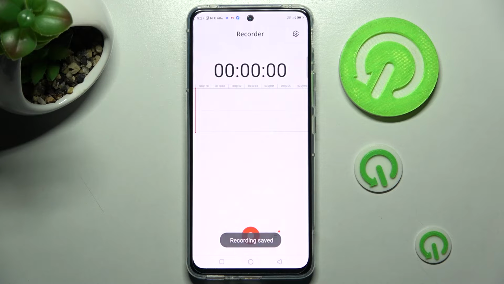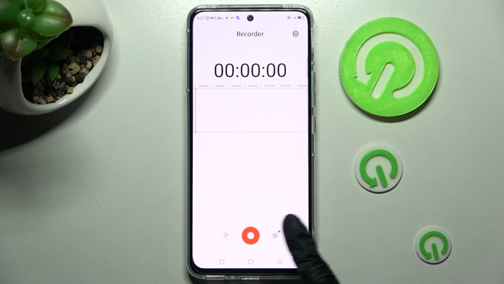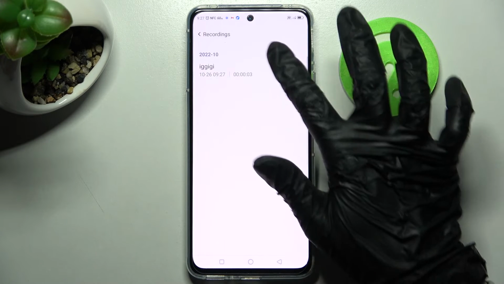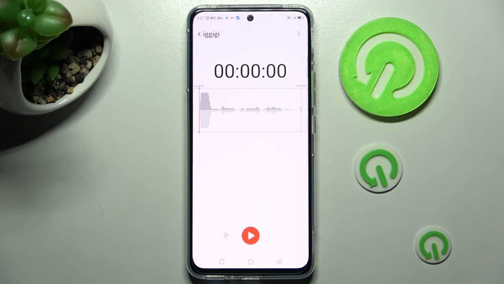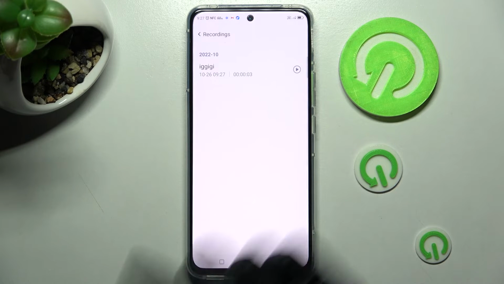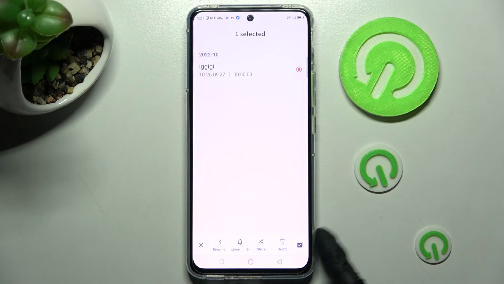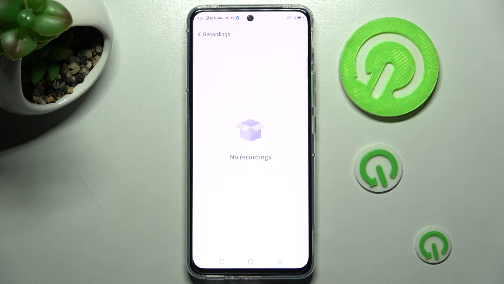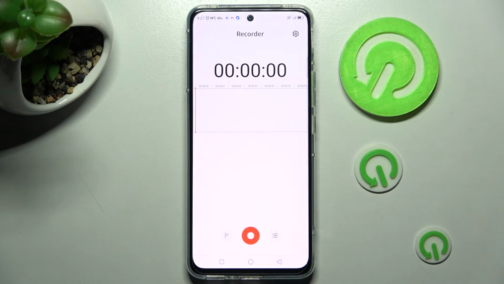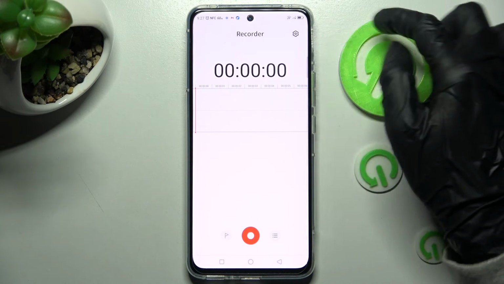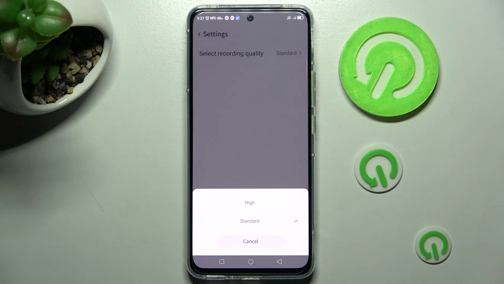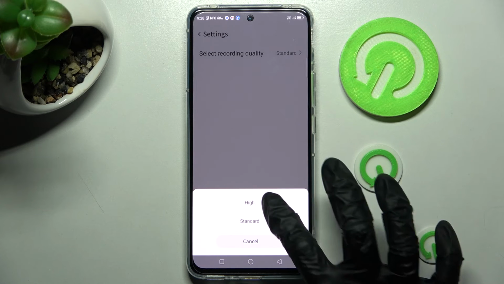Now to access your recording, you need to click on those three lines over here on the right, and in order to play it, you need to tap on it. Now, in order to delete it, go back, hold it, select Delete icon over here, and confirm your choice by choosing Delete File. If you want to, you can always go back, click on this gear icon as well over here, and pick quality of your recordings by choosing Select Recording Quality and tapping on the best option for you.